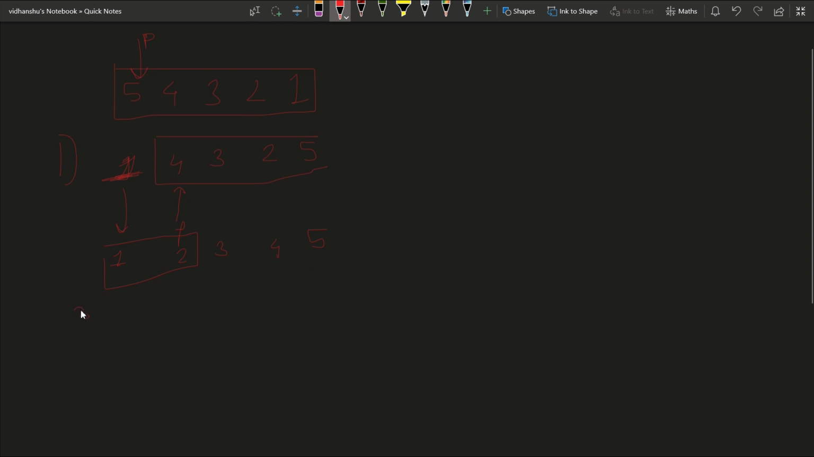Okay, so these two elements are sorted. So this was the second iteration, and now let's take a third iteration. In the third iteration these two elements are sorted, so I'll bring them as it is. Now we're left with this array, so we need to sort these elements. So our p will be pointing here.